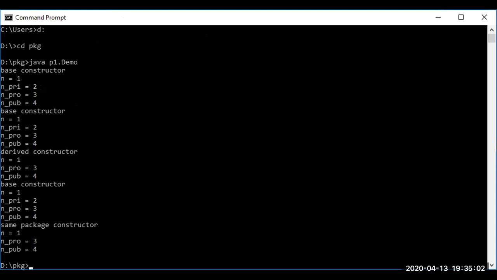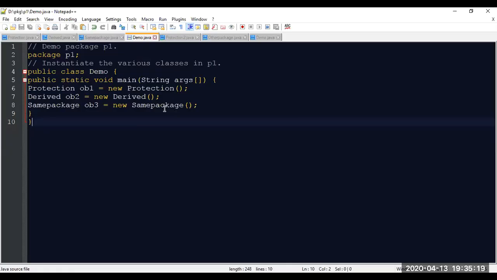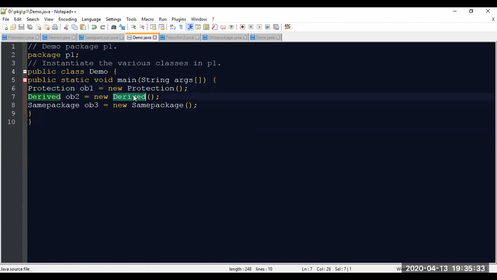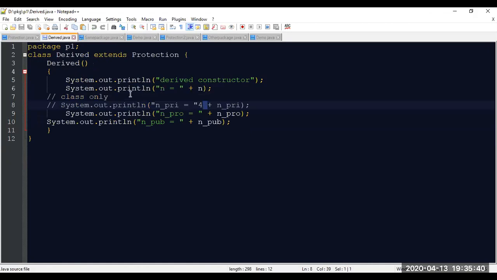What is the first line of demo.java under package p1? Try to understand. Created an object of protection class. So all four lines will come. What is the second line? Derived class. Created an object of derived class. Go to the derived constructor. This is the derived constructor. What is the rule of multi-level? This is basically single level inheritance.